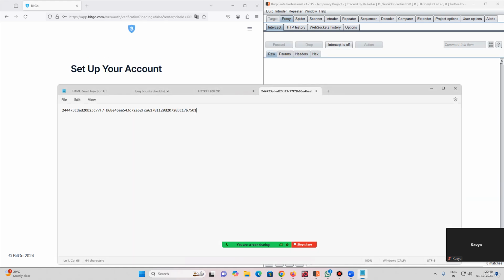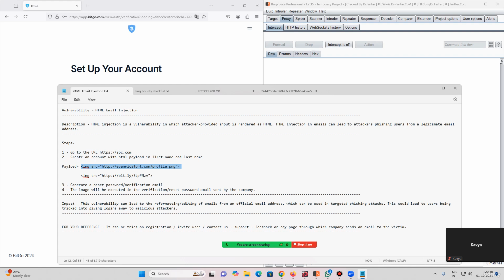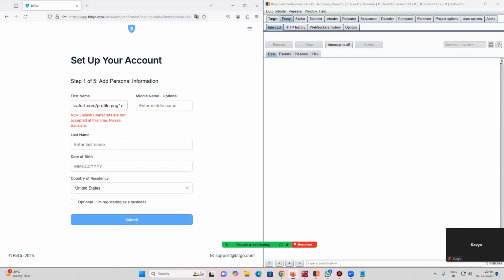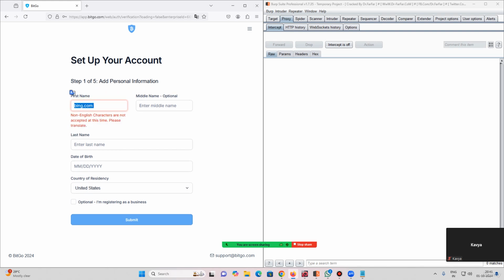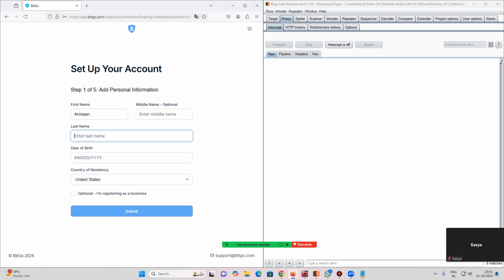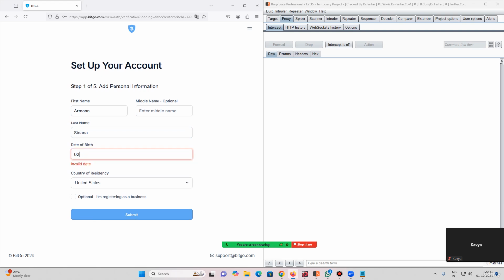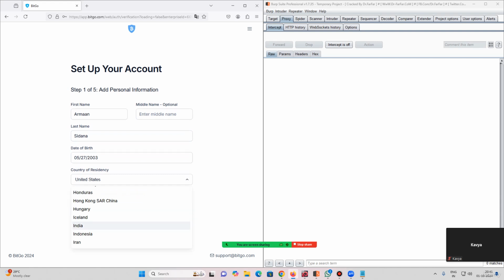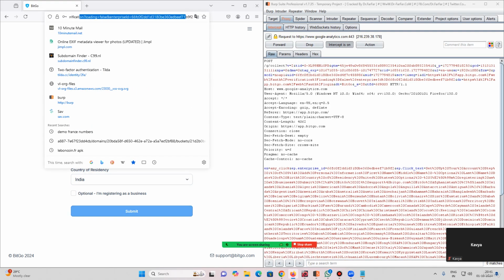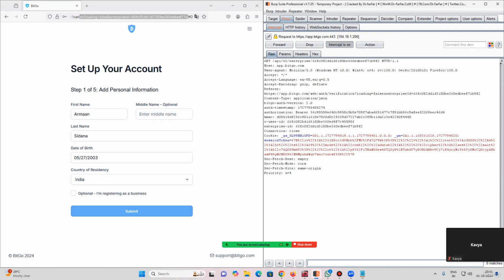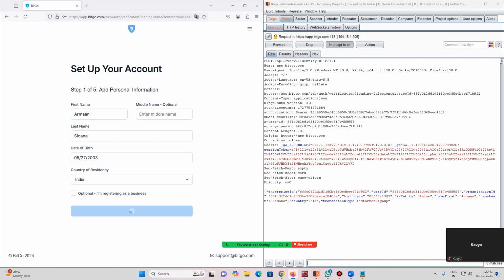Okay, it's asking for my first name, last name. Instead of my first name, I'm entering this. It should not allow according to the security. Yeah, non-English characters are not allowed at this time. I write bing.com, it should not allow that. I write Arman. Last name Sidana. Then 27, month, India. Alright. I click on submit.